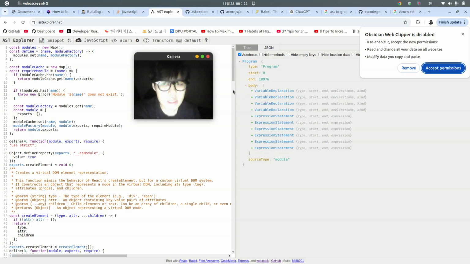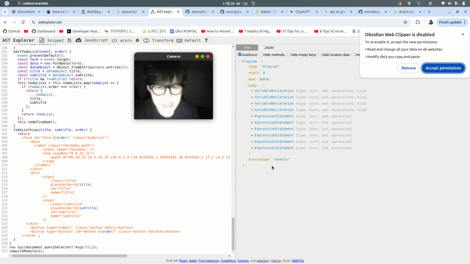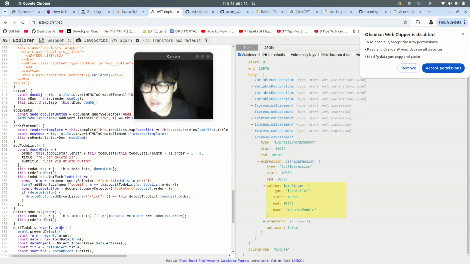But the thing is that if you use CommonJS, even this require is an expression statement. Which means that an expression statement is the one that executes the code, I think.